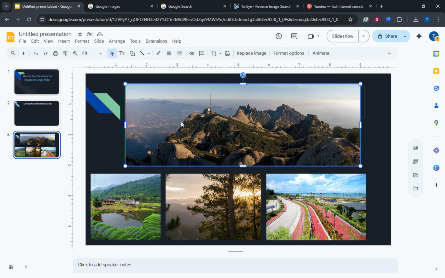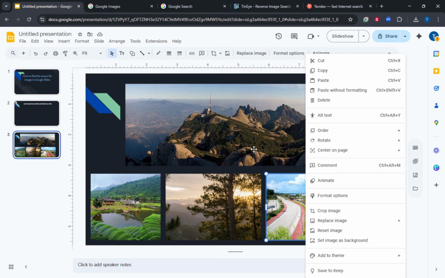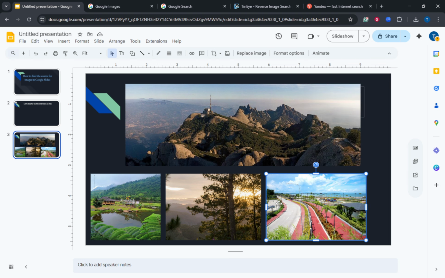First things first, you'll need to get a copy of the image that you've added to your Google Slides. To do this, simply right-click on the image you want to trace. From the options that appear, you can select either Save to Drive or Save Image As to download a local copy or save it online. This will give you a file that you can then use to search for its origins.